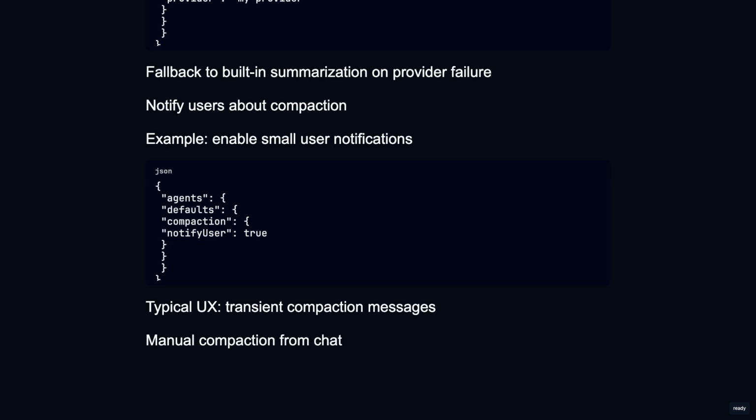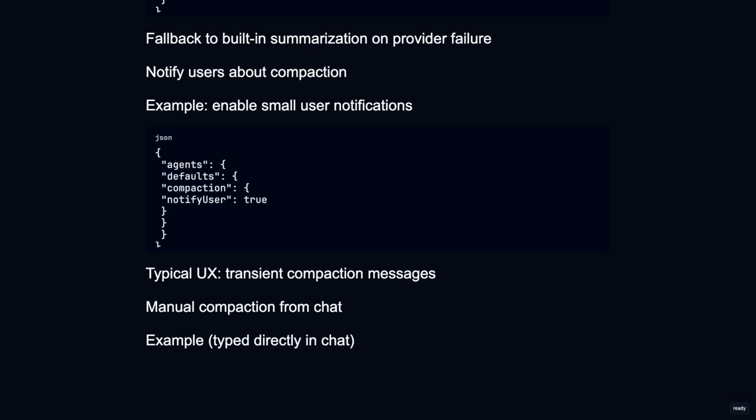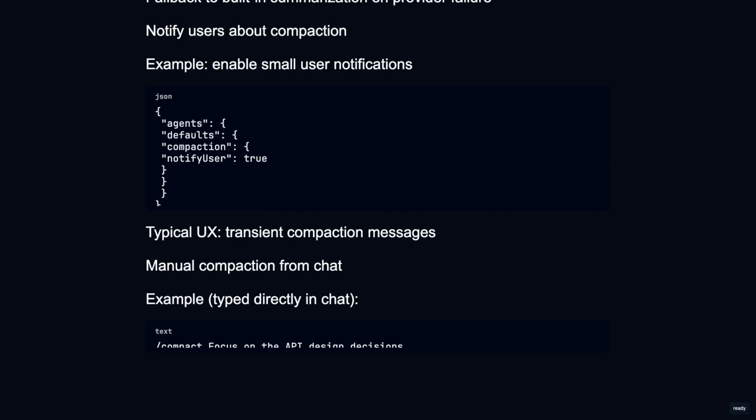You can manually trigger compaction within a chat by typing the compact command, optionally adding instructions to guide the summary focus. Here's an example of how to invoke manual compaction with a focus instruction directly in the chat interface. Typing /compact focus on the API design decisions tells the summarizer to condense the conversation with emphasis on API design aspects.